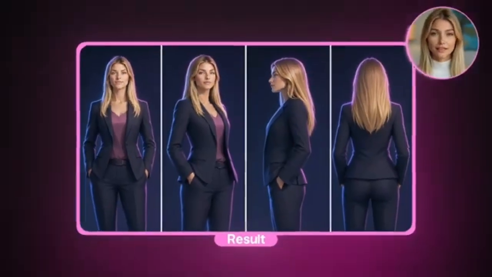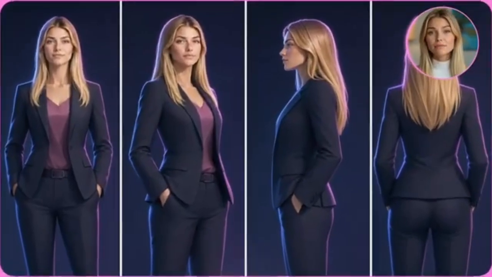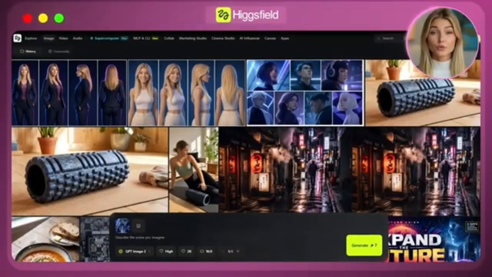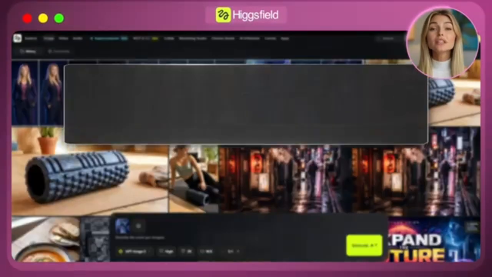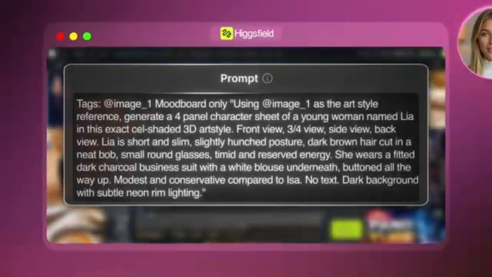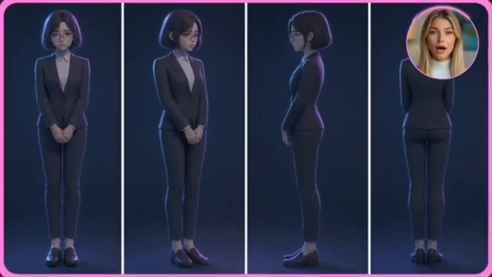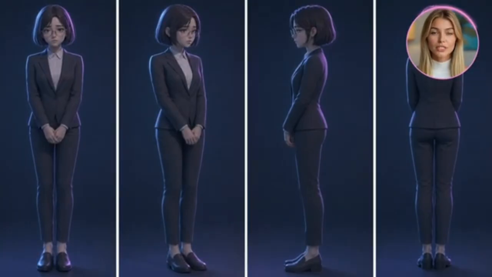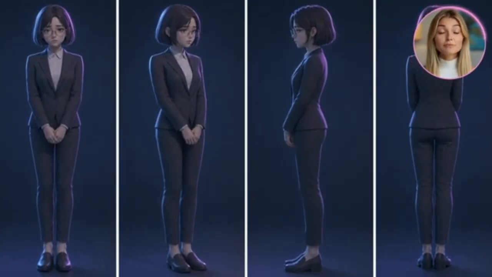This is what I put for myself. Long blonde hair, dark navy business suit, purple blouse. For original characters, you just write a visual description and generate with only the mood board. Here is the prompt, and here's the result. Short dark bob, round glasses, dark charcoal suit, white blouse buttoned all the way up, timid posture.